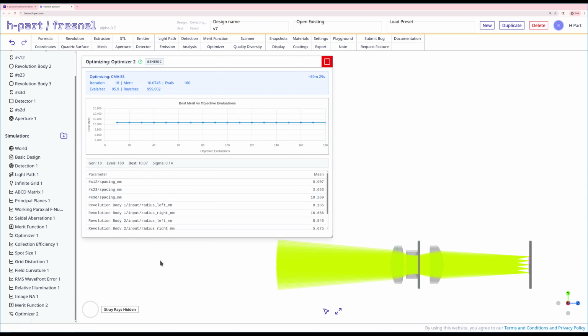Now it may take a little bit before it starts breaking out of that basin and using the degree of freedom that we gave it.